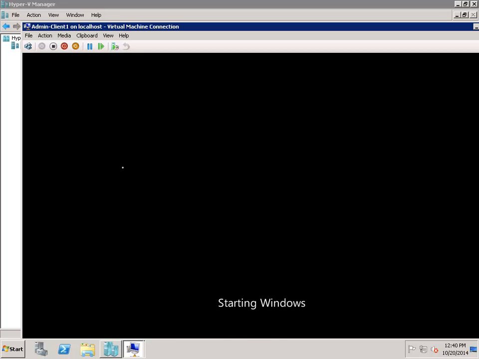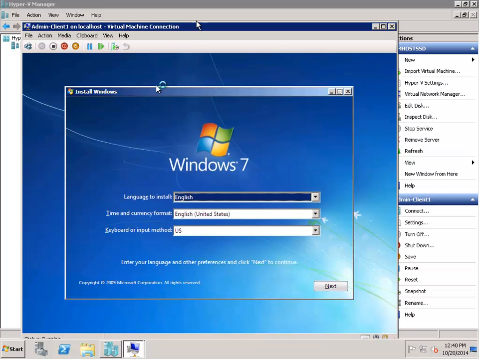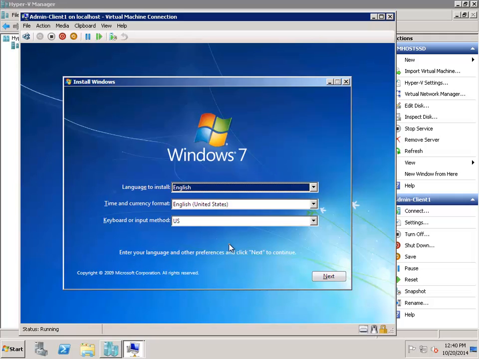Because disk speed is going to be a bottleneck, don't try and run the install of the server and the client at the same time. It'll actually end up being slower than if you run one and then run the next. But otherwise, exactly the same process. And you're on your way to installing Windows 7. So that should be everything you need.